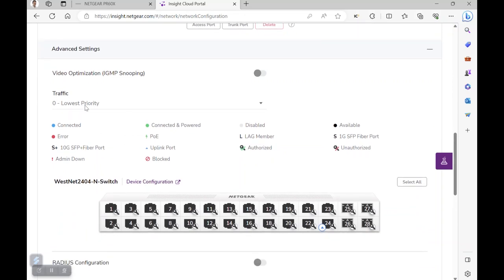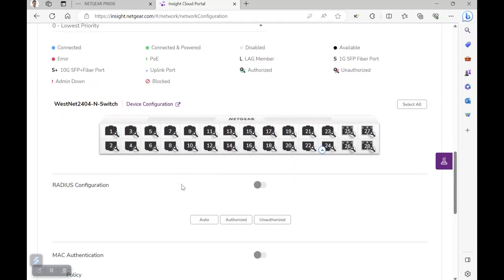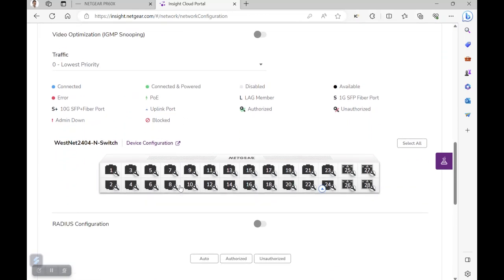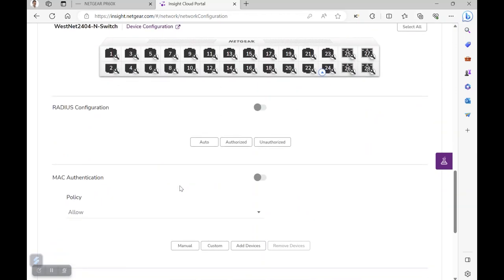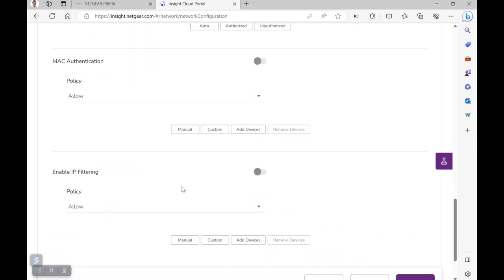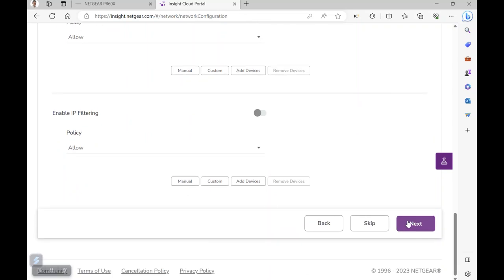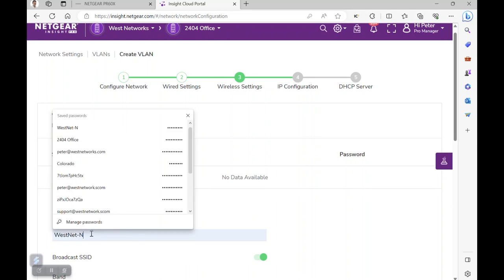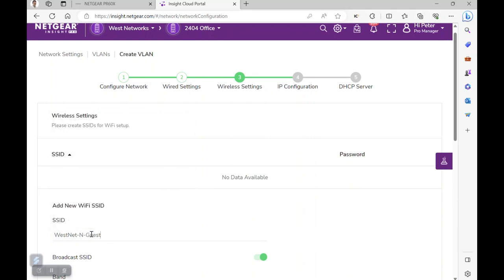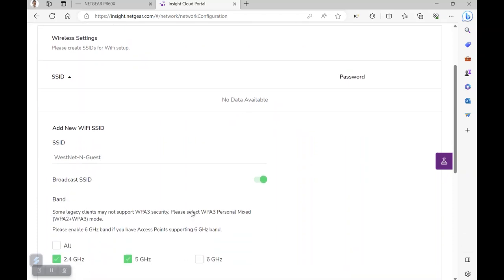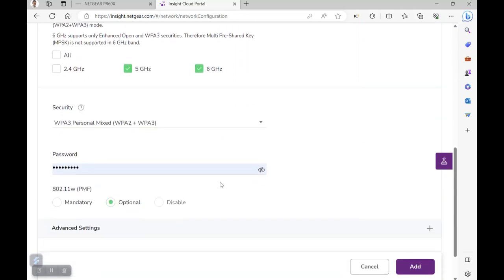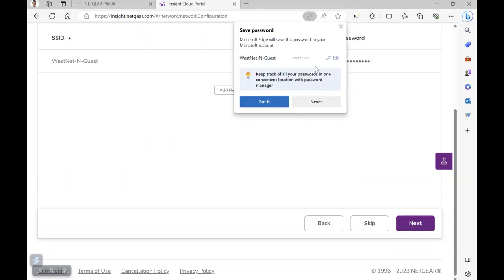Video optimization, traffic lowest priority. I like the lowest priority, that seems neat. Radius configuration, MAC authorization, IP filtering. Next. Add a new SSID. Dash guest. (5 and 6 gigahertz). Wi-Fi password. Click next.